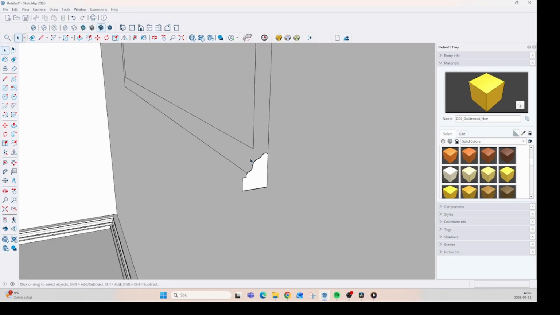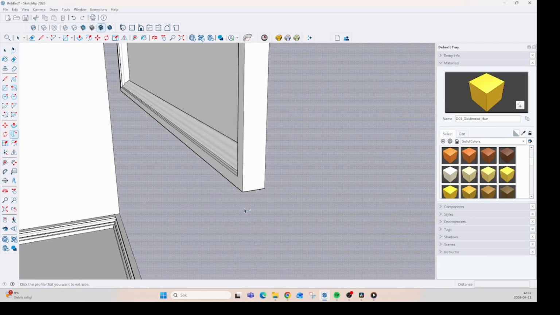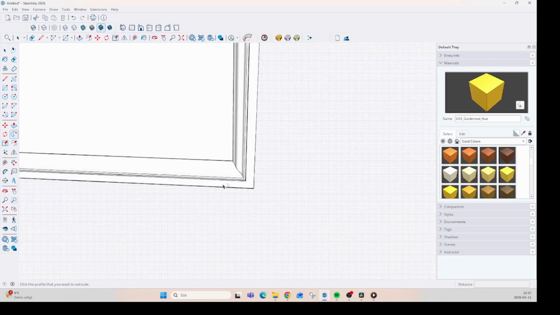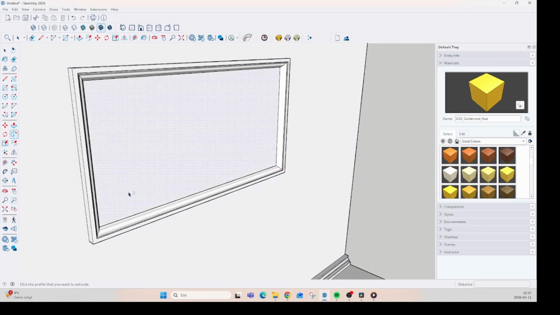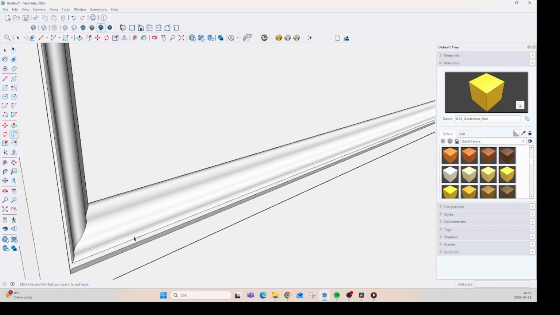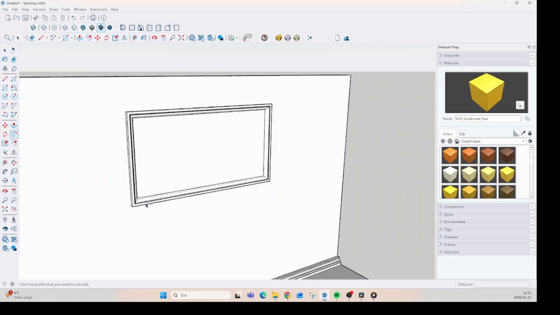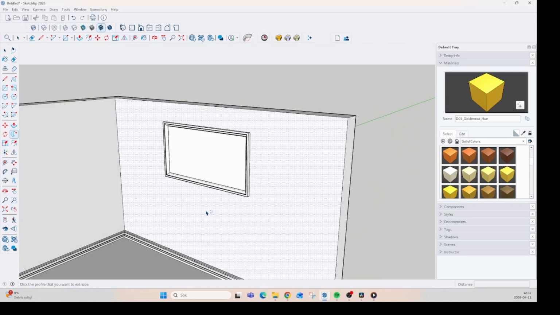So same procedure again, select the offset distance here. Take the Follow Me tool, click on the profile. That's a bit more like it. Curved picture frame. Very nice. And that, everybody, is the Follow Me tool. And once you understand that it's profile plus the path, you can create complex shapes in seconds.